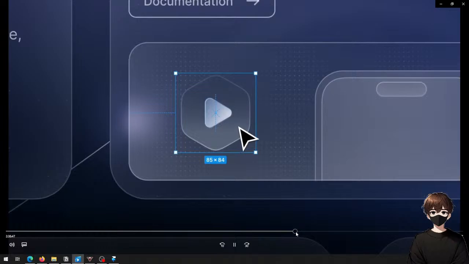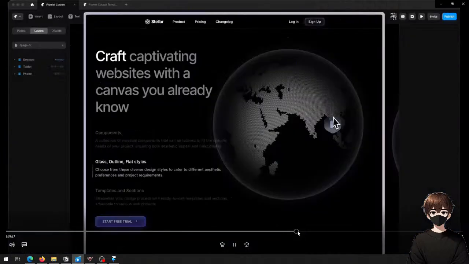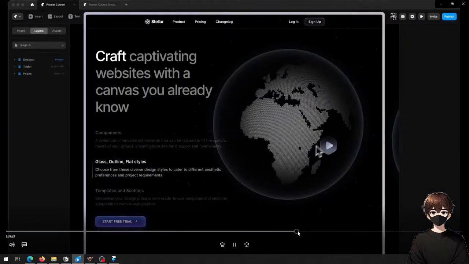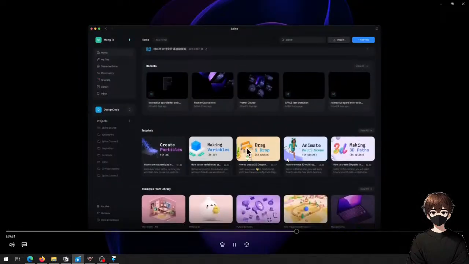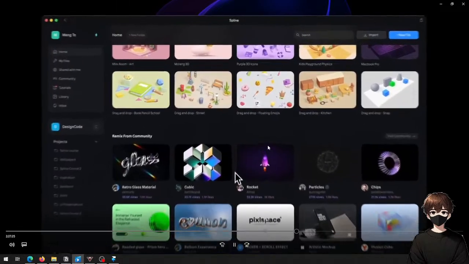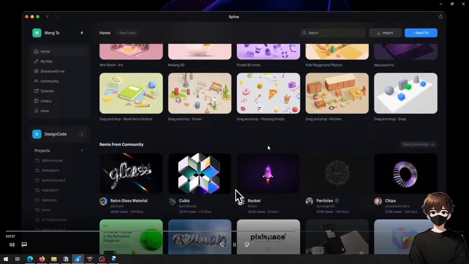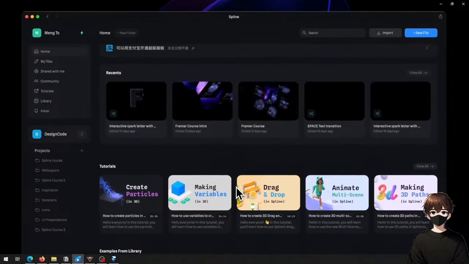And I'm gonna copy this one. We have this awesome cursor, which comes from the component that we just created. It's no secret that Spline is one of my favorite tools. It's easy to use and it reminds me of Figma. You can create really awesome backgrounds with it.